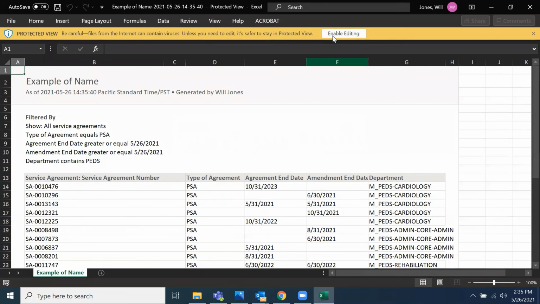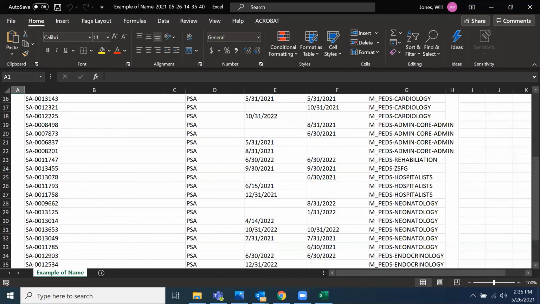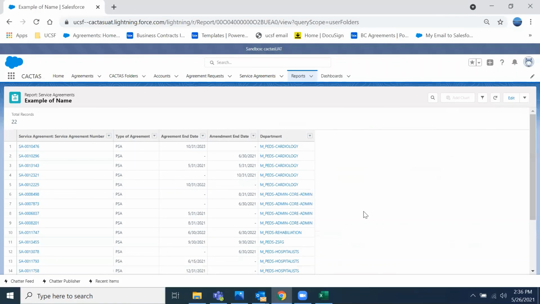And there you have it. This is an easy way to run a report for active PSA agreements in Salesforce Lightning.